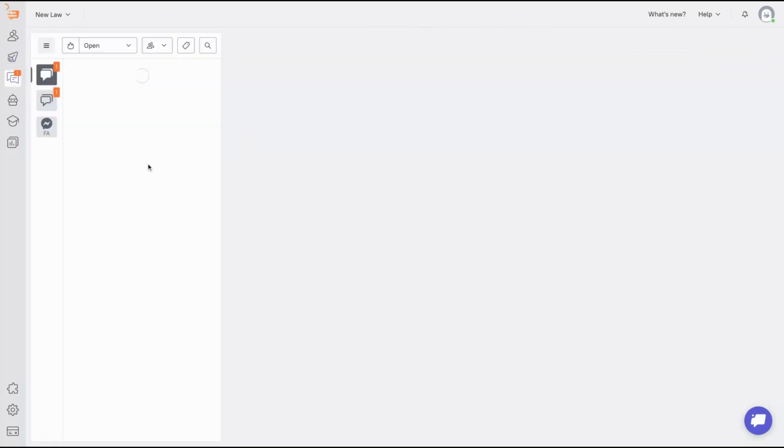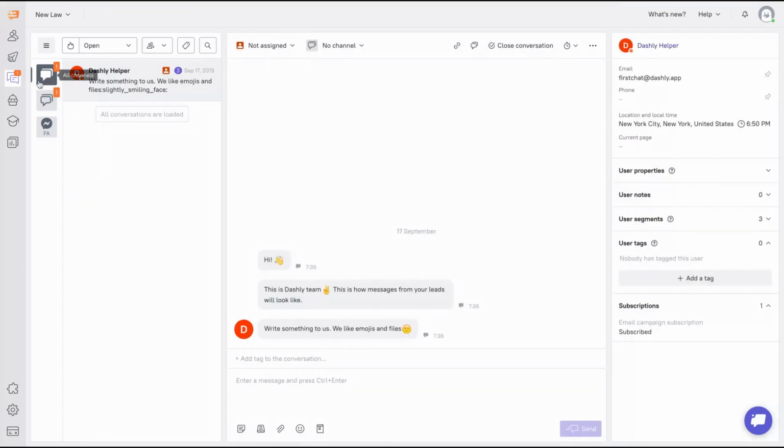Here's the inbox. When you receive any message, you will see all of them here. You can divide by open, held, closed conversations, all conversations. And also, you don't need to have Dashly open to reply to messages because they have an iOS app and an Android app. So you can use the app to reply to your customers. You'll see all the conversations here.